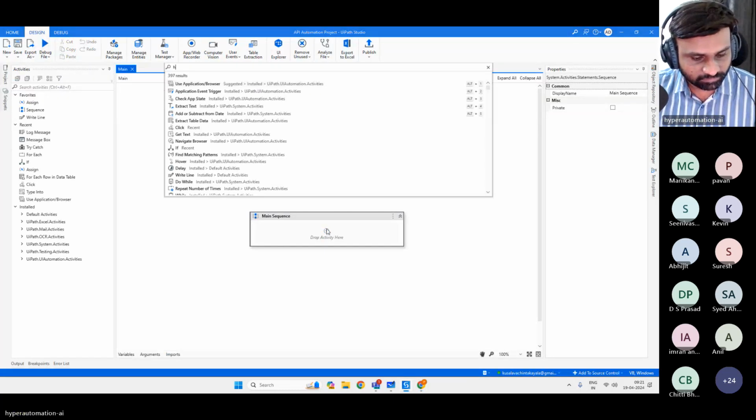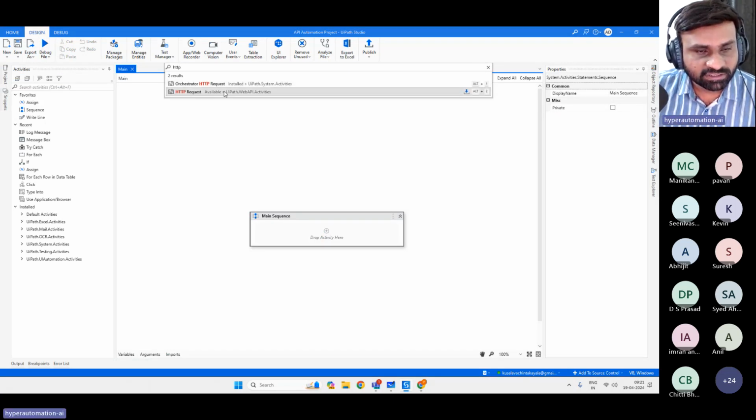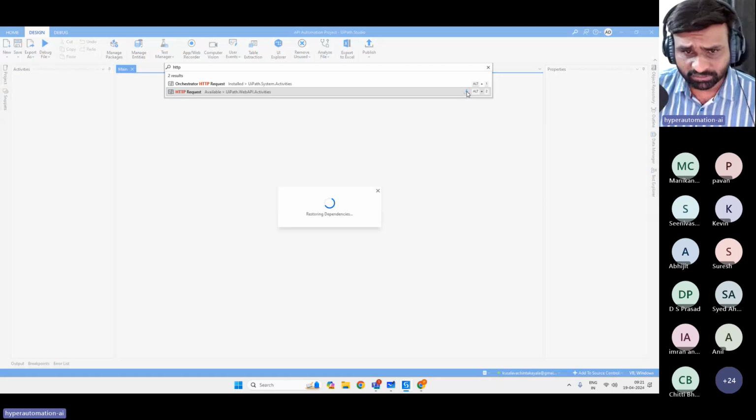HTTP request. So here is the HTTP request activity. We can directly click on this because it is not installed. Automatically, it will get installed. This package needs to be installed.